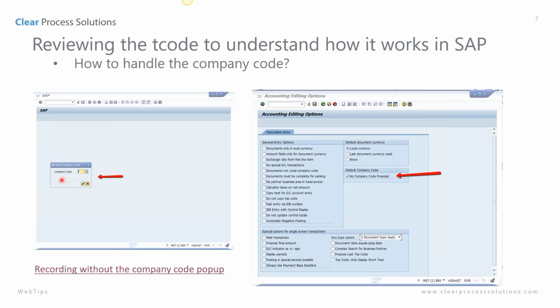But in order to get this pop-up screen to come up so that you can actually key in your company code, you need to change your editing options and check the No Company Code Proposal. By default, that is not checked. So this tells the system, hey, I don't want to default my company code. I need you to pop this screen up every time so I can change my company code.